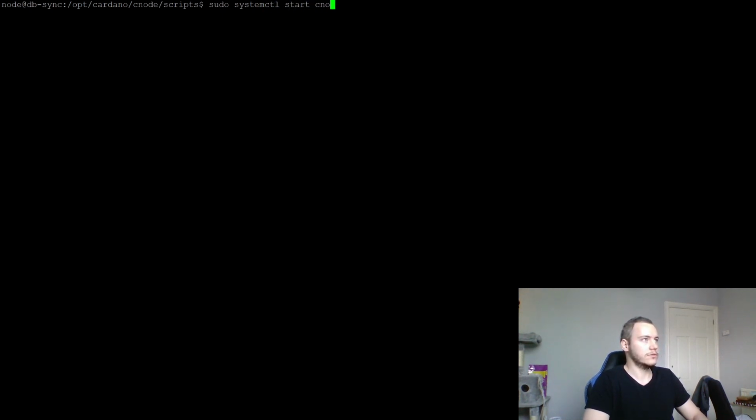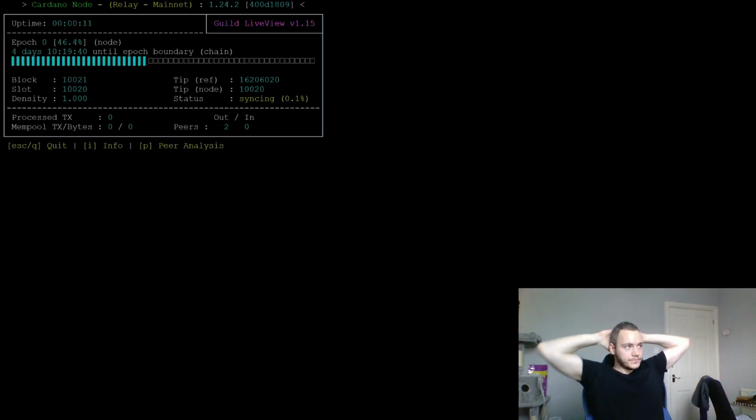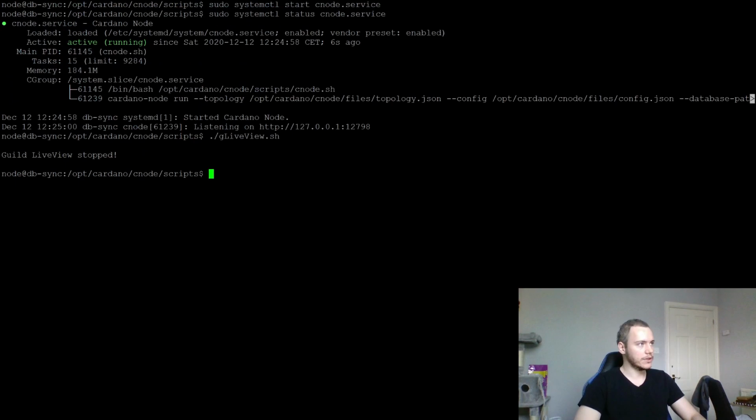Start the CNode service. Okay, check the status. It's running, and we can do the guild live view. So there we go. It's syncing, and obviously it's going to take some time because there's like 200 epochs to go. But that's working, and in the background it's syncing. While that's doing, we can build our Cardano database sync tool. Just build the binaries.